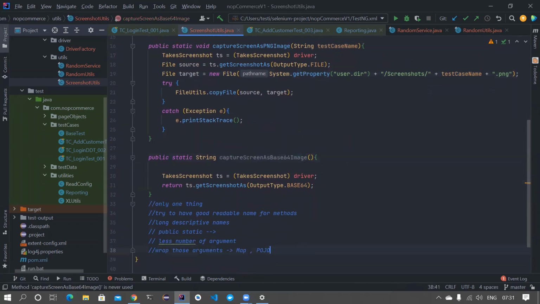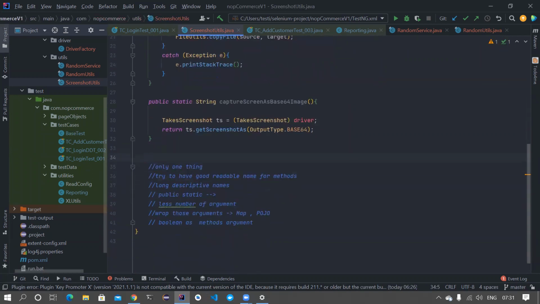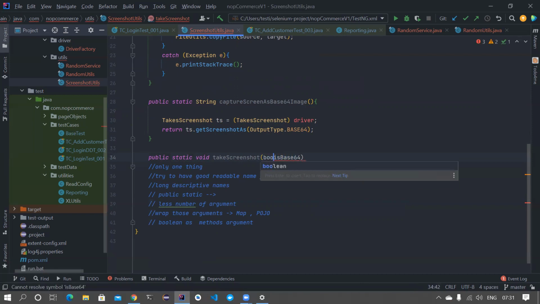And there are also other rules, like you don't have to really pass booleans to methods. Boolean as an argument to methods should be avoided. Why should this be, guys? Because if you pass a boolean, I could have wrapped these two methods into one thing, something like public static void take screenshot, and then I could have passed a boolean, something like is base 64. So this is basically the boolean argument that I want to pass.